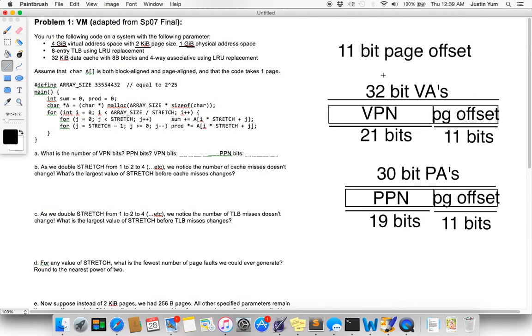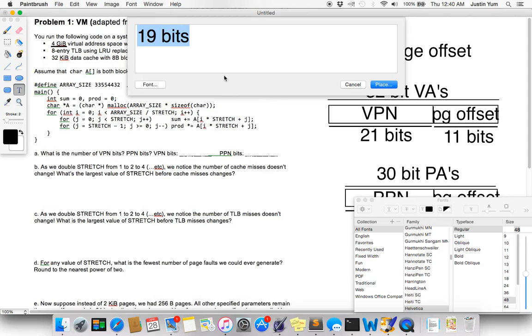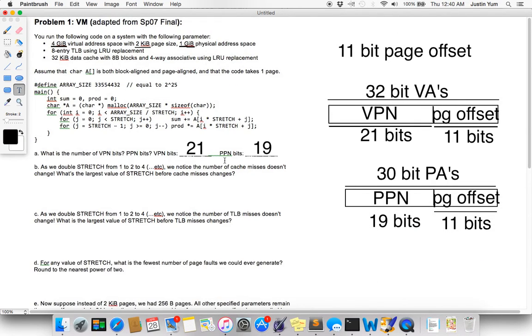And this makes sense, because if you think about it, the page offset represents how big an individual page is. And we have 2 to the 32 bytes in the virtual space, and each page is 2 to the 11. So there's going to be 2 to the 21 pages by division. 2 to the 32 divided by 2 to the 11 equals 2 to the 21 pages. And analogously here, there's going to be 2 to the 19 pages in physical land. So the answer is going to be 19 for physical, and it's going to be 21 for virtual. Does that sound good? Is everyone okay?